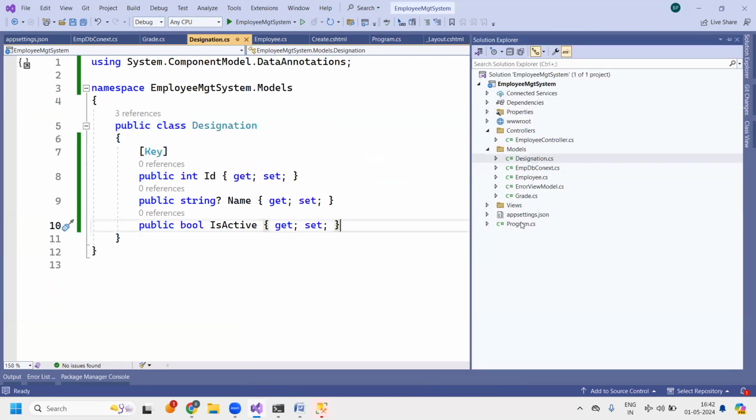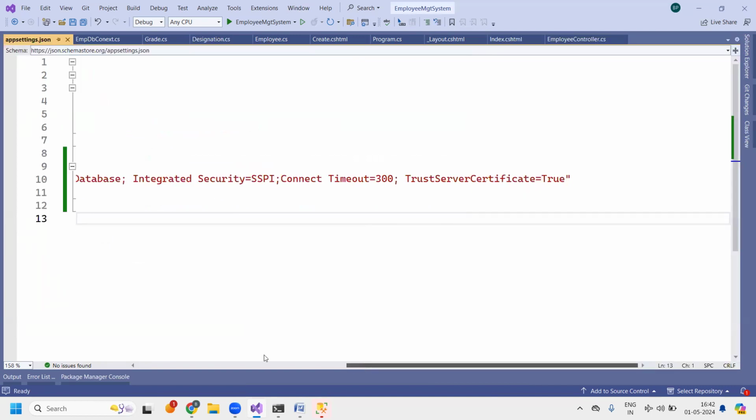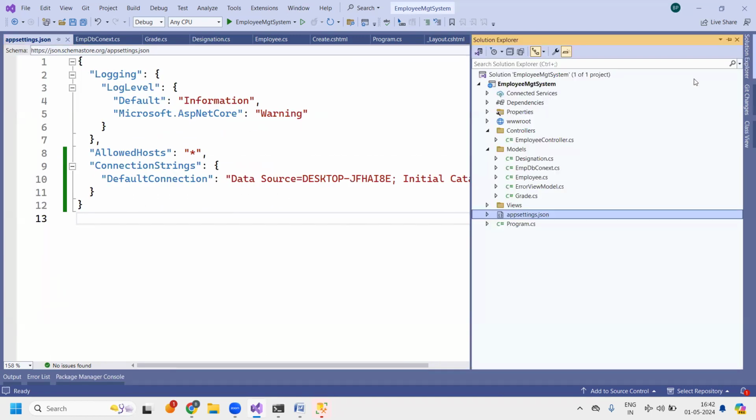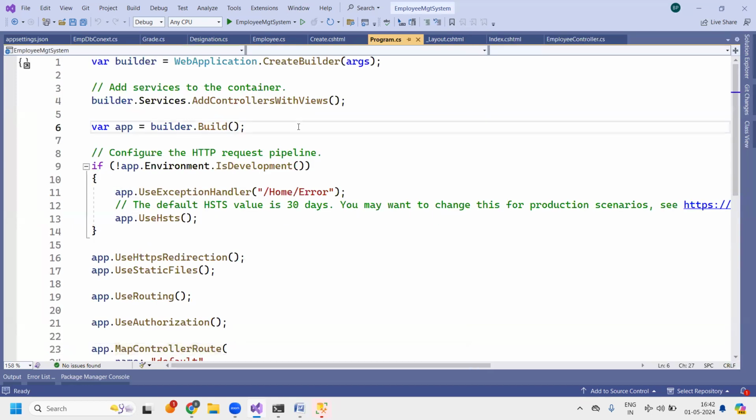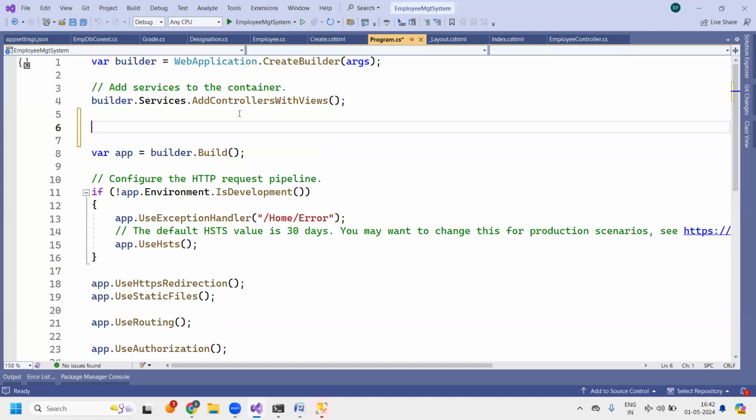Now it is time to read the connection string and register the dependency for your DbContext class. Why do we require registering the dependency? Because if you register that, then you can get the object of your DbContext anywhere. Okay, how to register that? Go here. First of all, read the connection string. Okay, so you can read the connection string here. This is the right place.